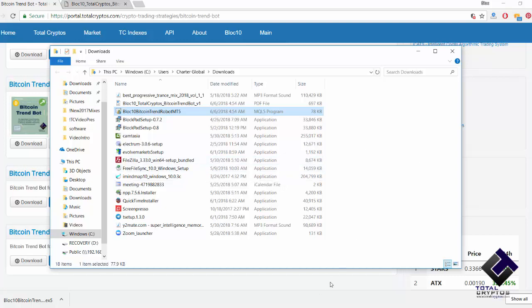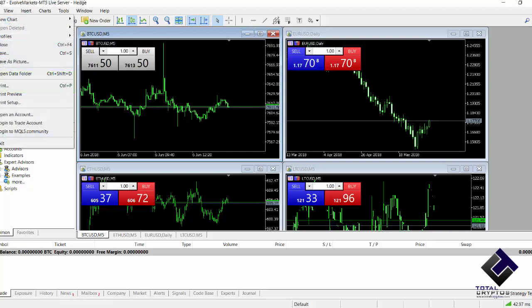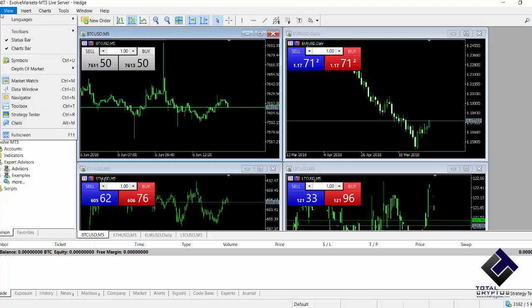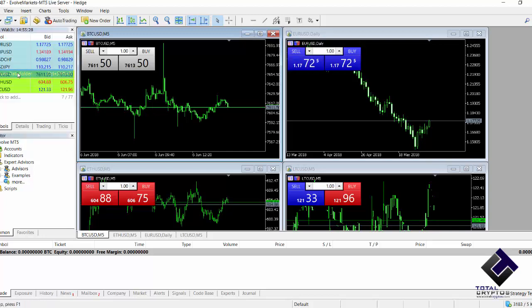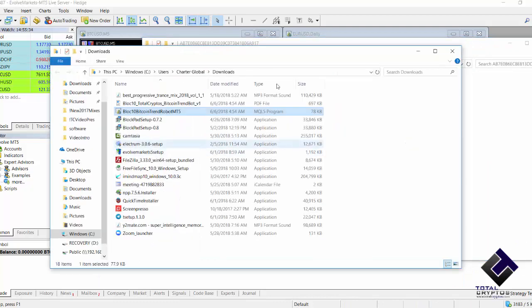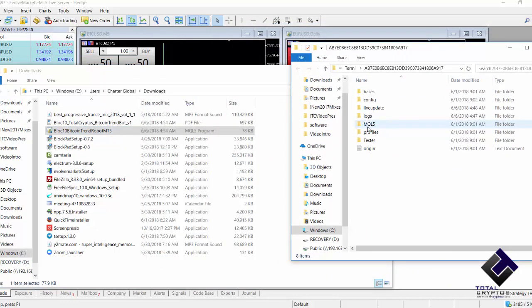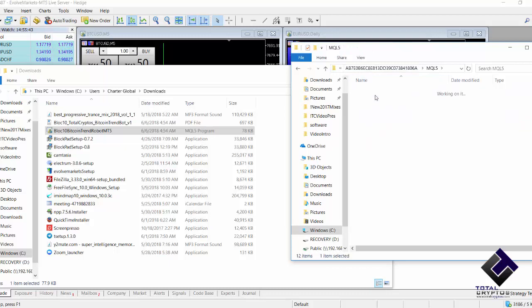Then we're going to open our broker. In this case, it's Evolve Markets, and you're going to have to do that separately. Just install the free MetaTrader 5 demo. And then you go to File, Open Data Folder. And that's going to bring up this folder. And all we have to do is copy the robot to the MQL5 experts folder here. So you want to click on experts. See how it says MQL5 experts? And then just drag it over here.